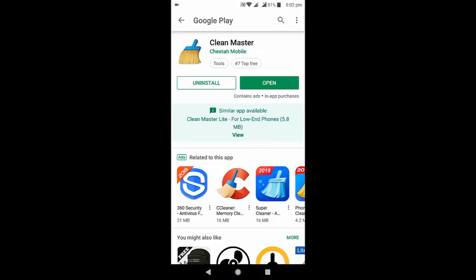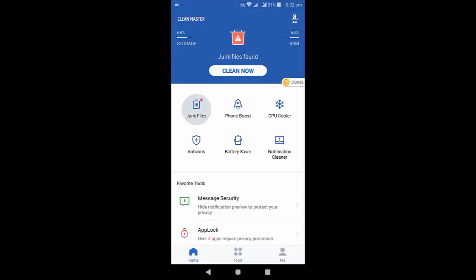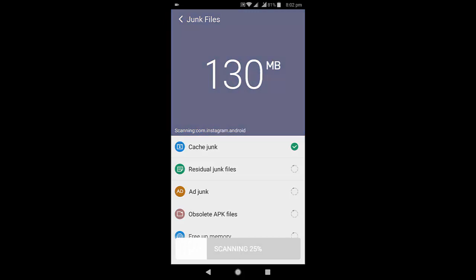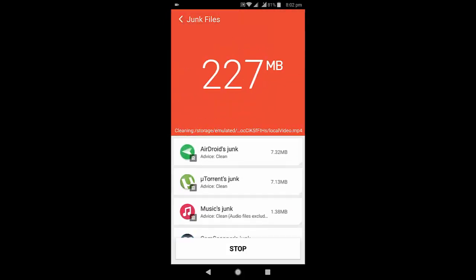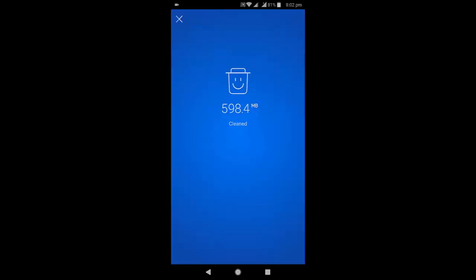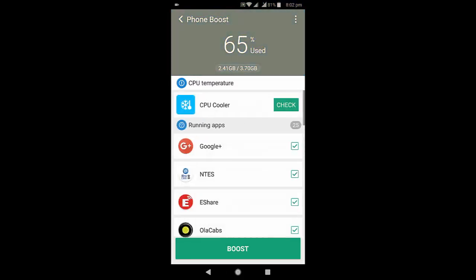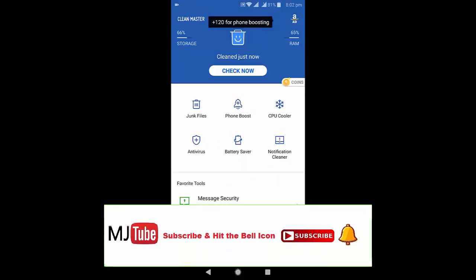After this, you need to download one app like Clean Master and clean all your junk and unwanted files or temporary files from your phone. You can use another junk file cleaner, but this Clean Master is working fine. You can use this to clean unwanted files and boost your phone. Yeah, that's it.